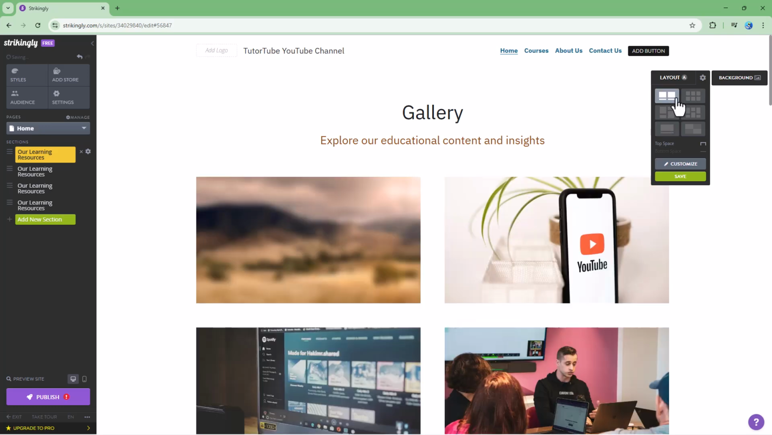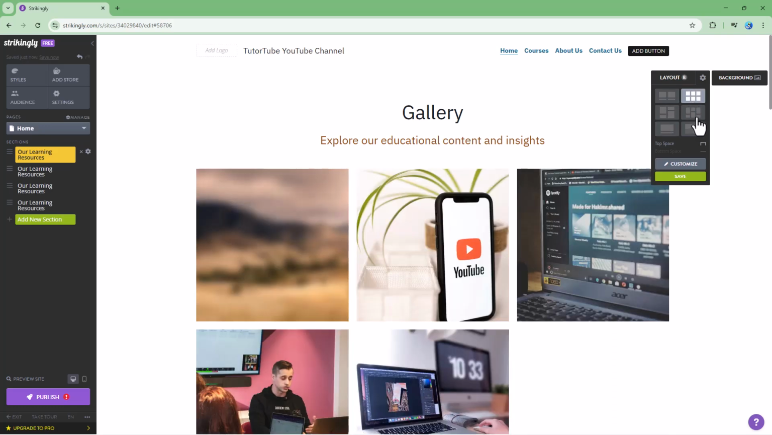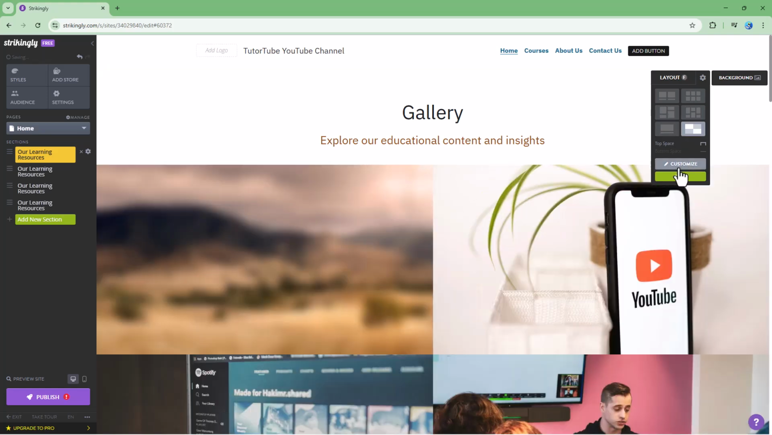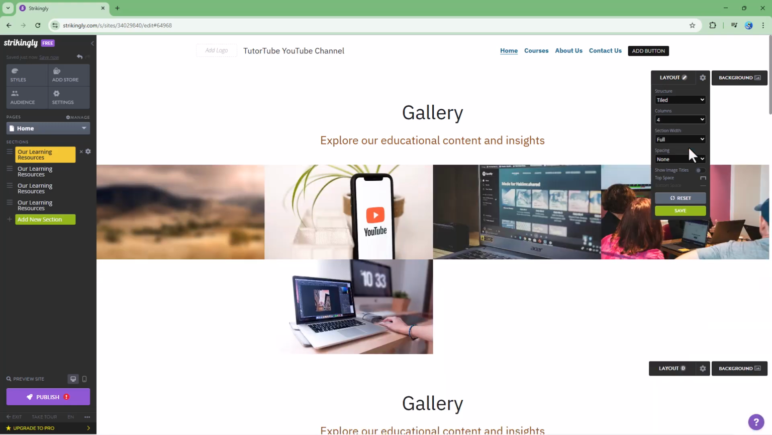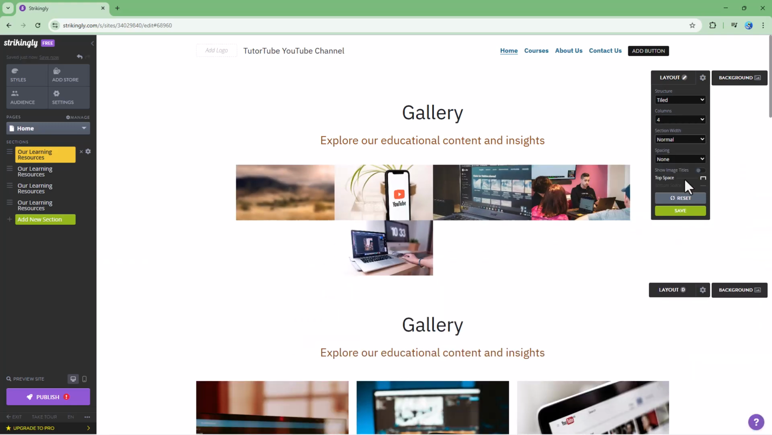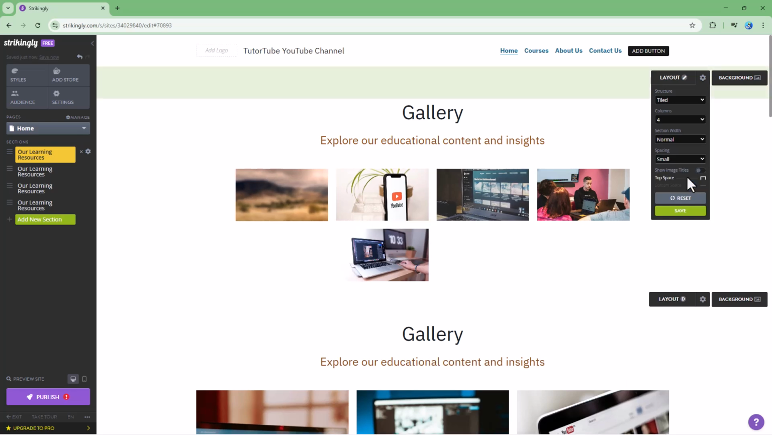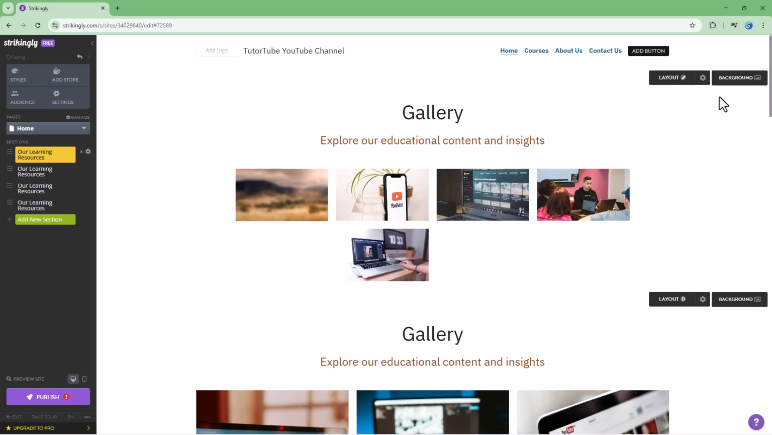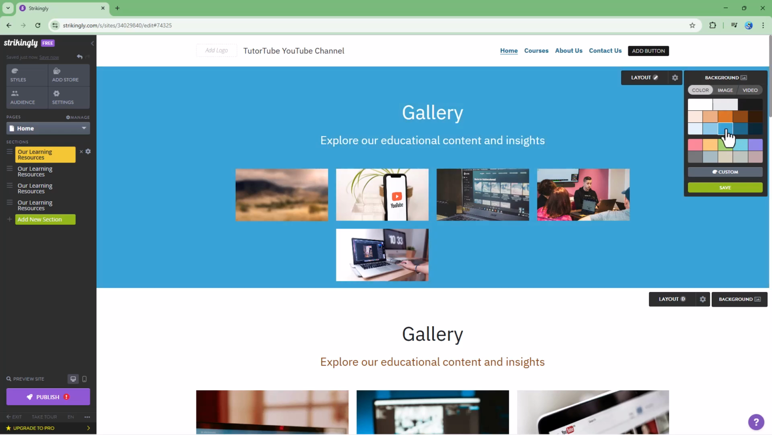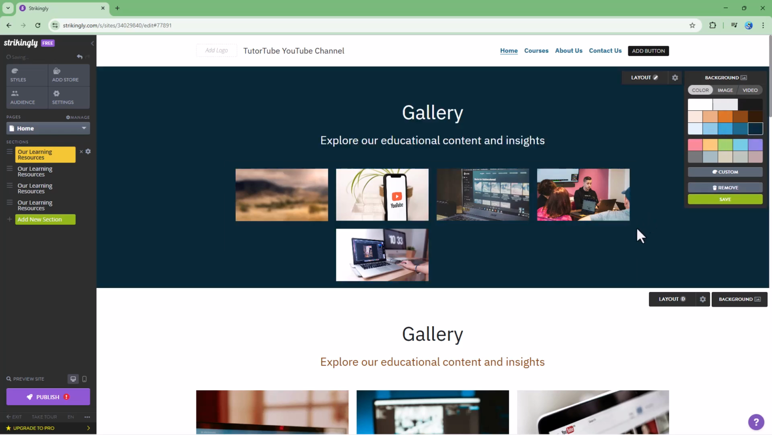For example, you've got the column gallery, you've got a 6-column layout right here, just like this, as you can see. And you can go ahead and customize and even change the type right here by changing the length. You can change the width, you can change the normal, you can change the spacing right here, just like this as well. You can even change the background as you want.